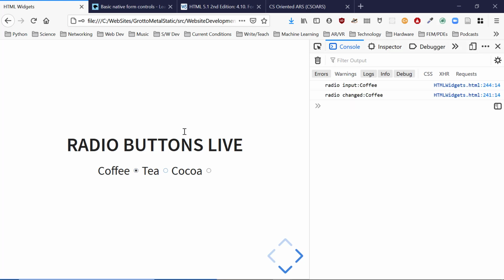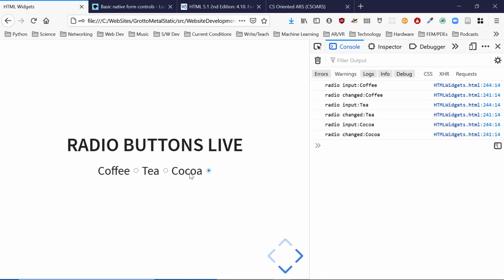When I click coffee, we saw radio input, coffee, radio change, coffee. So we don't need to listen for both of those. They do the same thing because you're getting a change. And notice if I try and click the one that's already been selected, I get a little visual indication, but there's no input change.